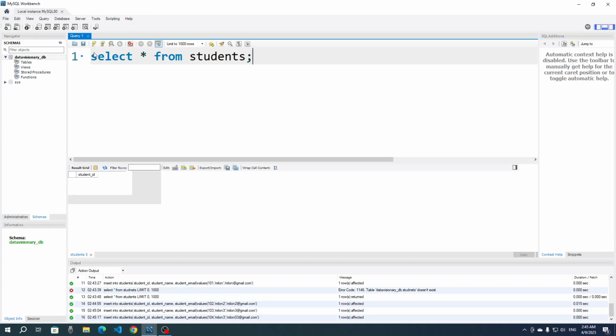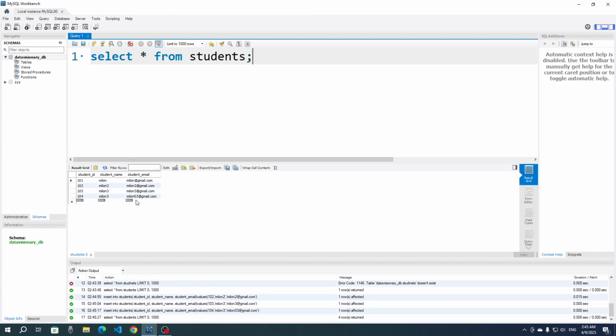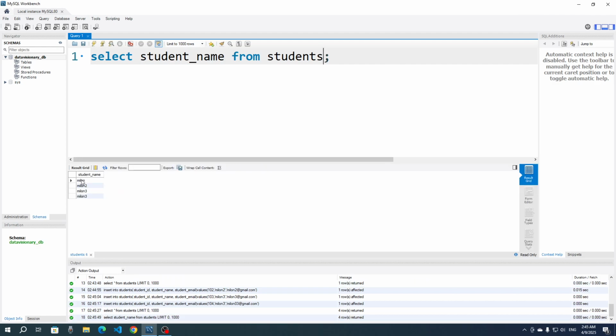semicolon, and go. Here you can see you have added multiple values, right? And here we have Milon 3. Now let's say I want to see only the student name. So I'll remove this sign, and I'm going to say that I want only student underscore name from students, and I'm going to fetch it. Here you can see we have all the student names, only.